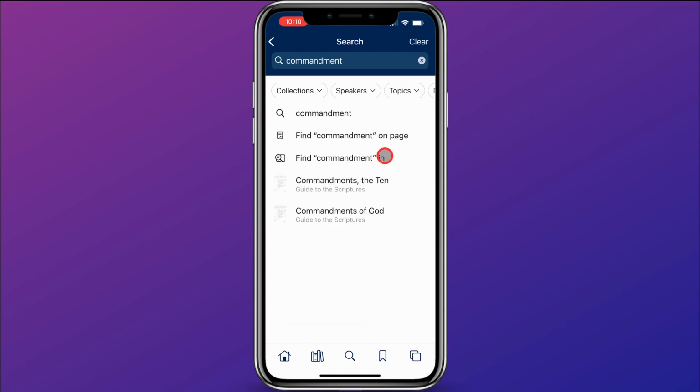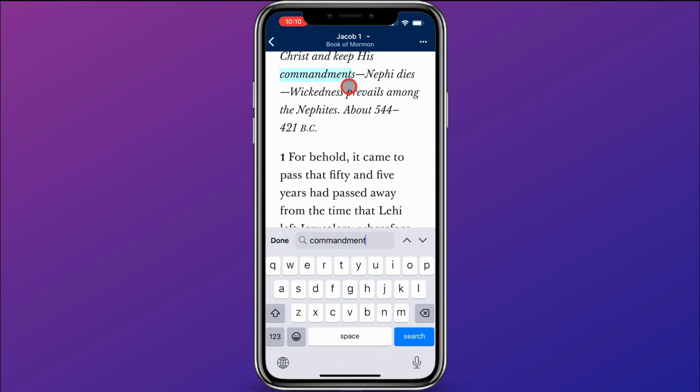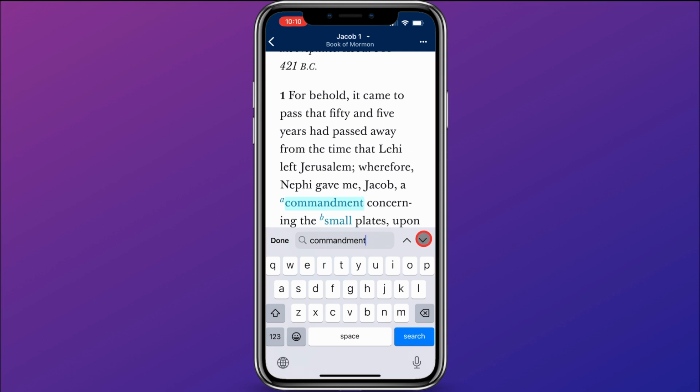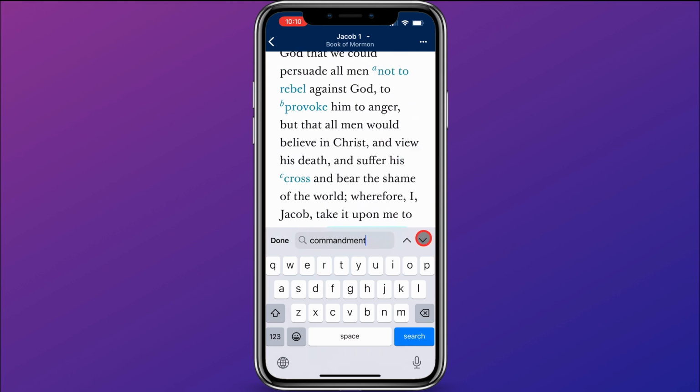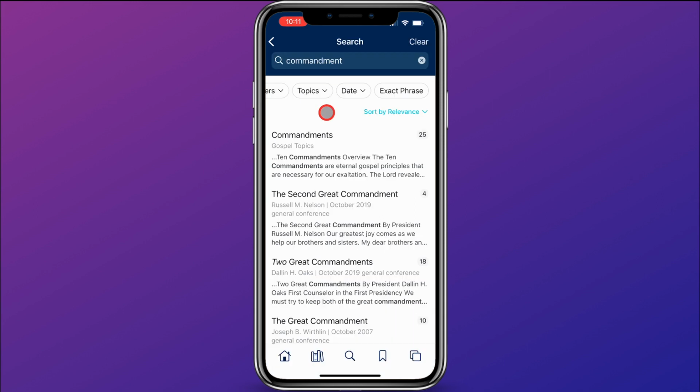If I go back to this search and click on Find Commandment on Page, it will take me to Jacob chapter 1 and show me all the times that chapter says commandment. And I can use these arrows to go through that and see all the times it says commandment. So there you have it, some tips on how to use the search function within the Gospel Library app.